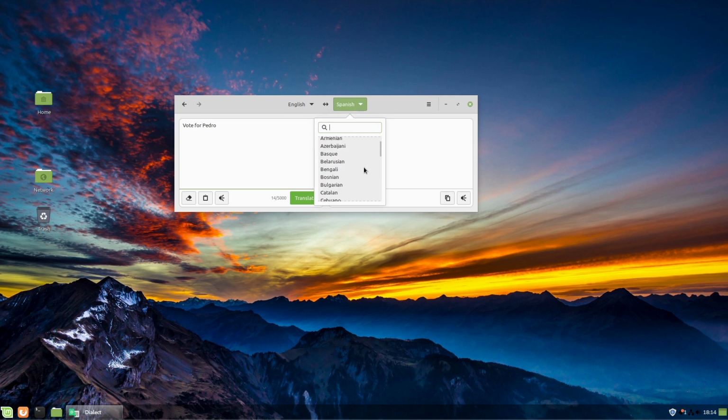Come down here and just choose your different languages. Let's see, for example, out of morbid curiosity, "vote for Pedro" as "votum pro Pedro" in Latin. Here's your Greek. There you go. And so you have a variety of different options there. I think French is the default language there.